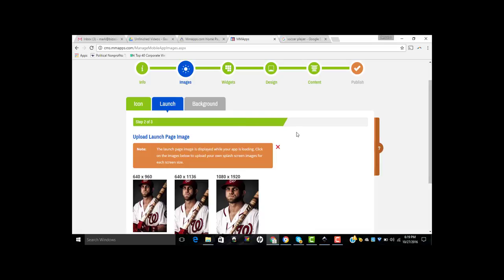Okay, hey guys, want to do a quick tutorial here on how to upload images for your launch page. This page will show up before the content of your app loads. The people or your users will see this image for a short amount of time.